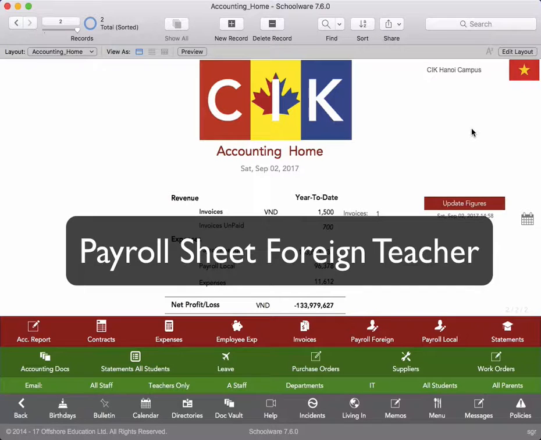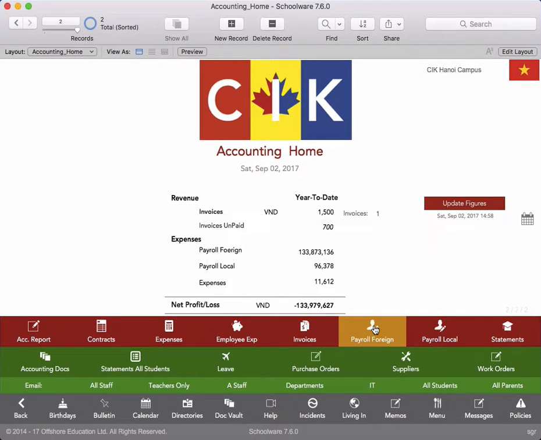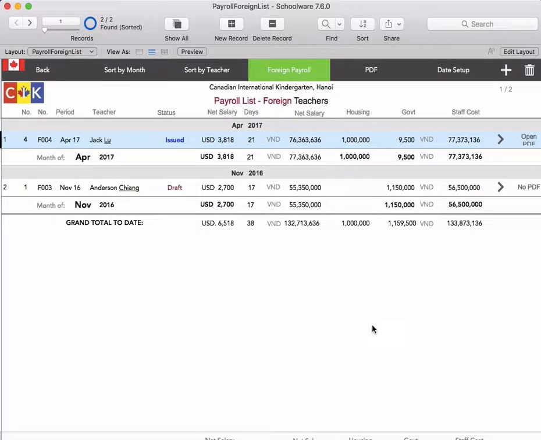This video describes how to complete the payroll sheet for foreign teachers. Start by clicking the Payroll Foreign tab on the accounting home screen, and we get the payroll list for foreign teachers. You can tell it's got the Canadian flag, a little bit of a highlight that it is the foreign teachers.